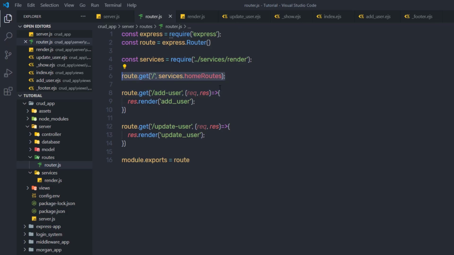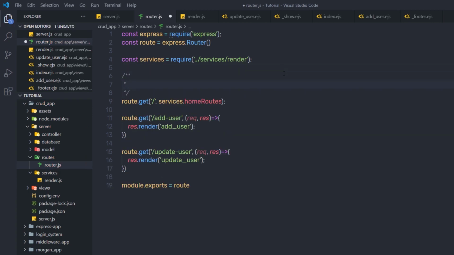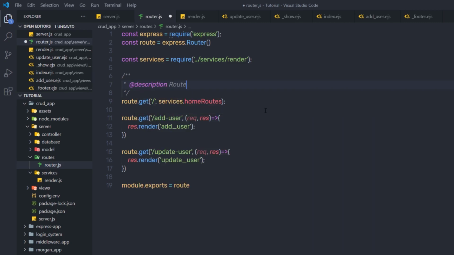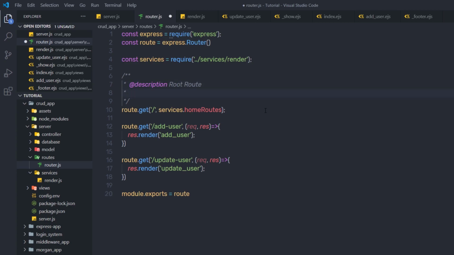So now you can notice this route is very easy to understand. This is the route path, and I'm going to call this function when the route is matched. Let me add a description for this route. So here I'm going to add some documentation for this route, @description root route, or you can specify home route as well, and the method is going to be get. I'm going to do the same for this route and for this route as well.